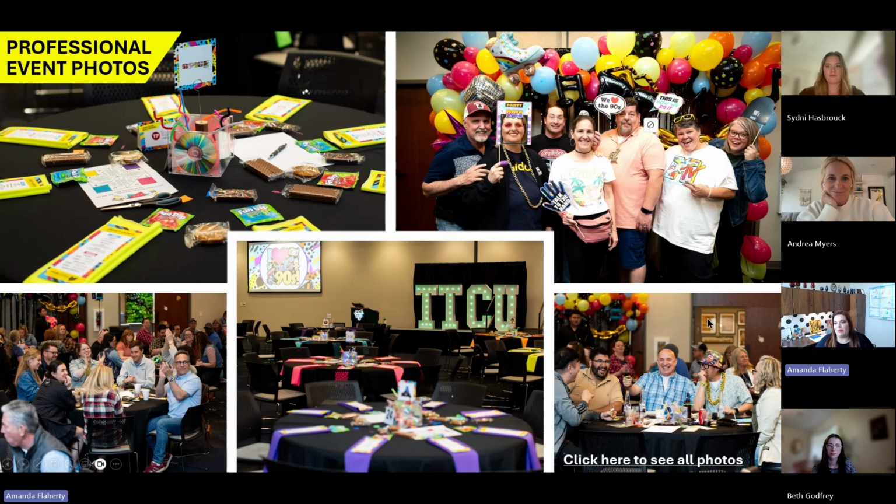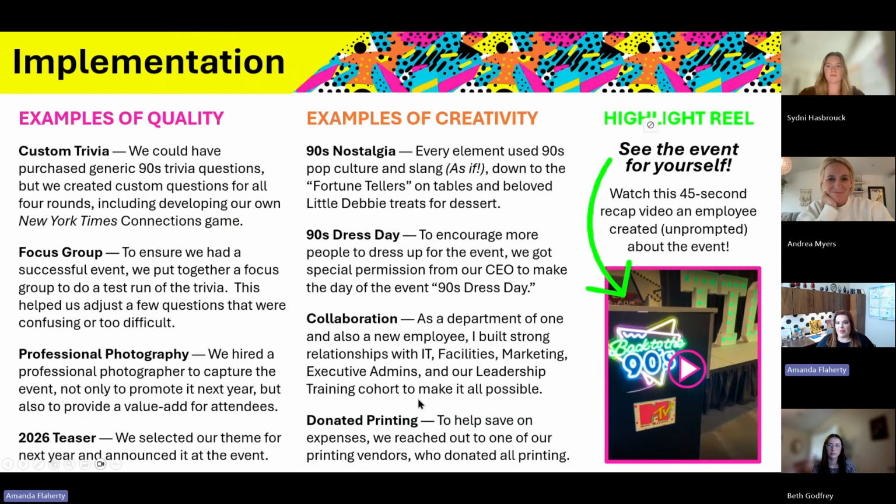Of course, I wanted to pull some of the professional photos. Just incredible to get to see people having a great time cheering on other teams. And then for the judges, I included a link so they could see all of the event photos if they wanted to see more. So a little bit more of the implementation.